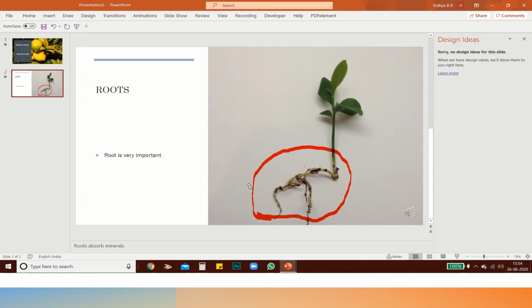See this, because I've made some changes, so it's not doing it. It says, sorry, no design ideas for the slide. So you can adjust whatever you want, and then you can use it. And then you have review, you have recording there, you have a developer. That is not important for now. For now, what is very important is file.